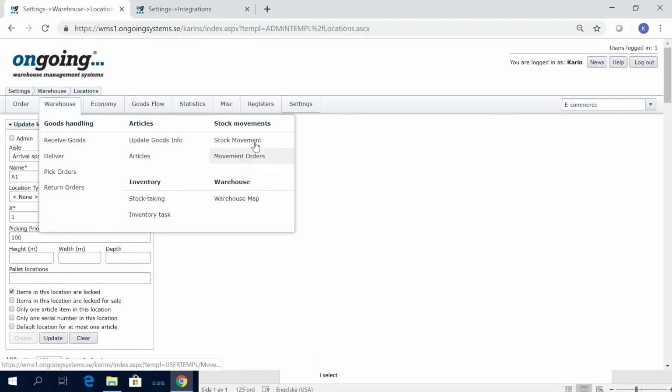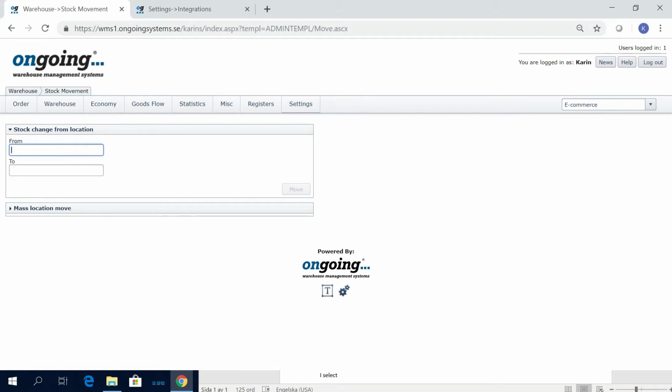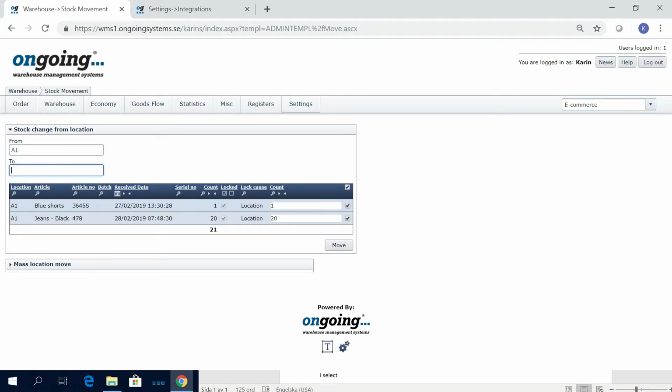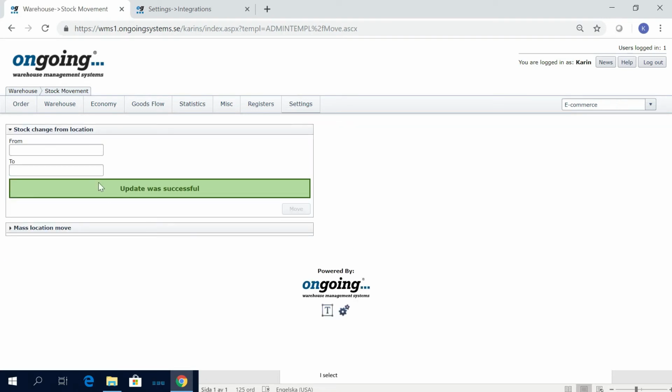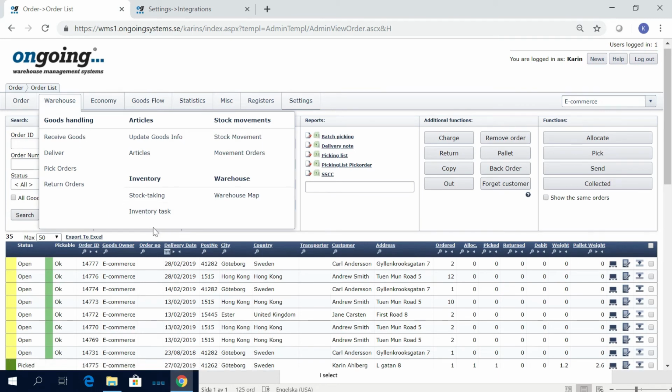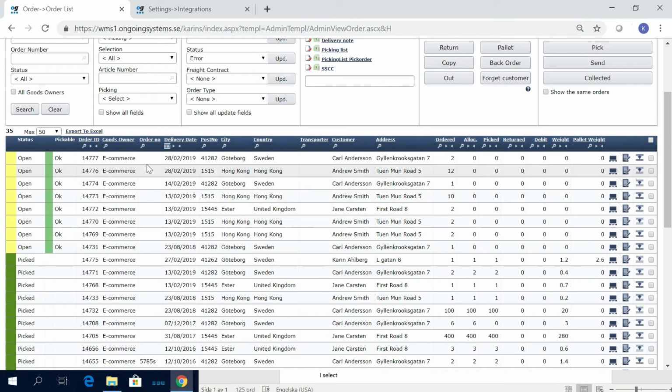And if I go to stock movement and move my goods from A1, and let's say I'm going to move it to B10.1. Go back to the order list and all my open orders are now pickable.